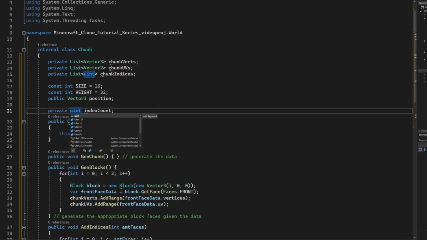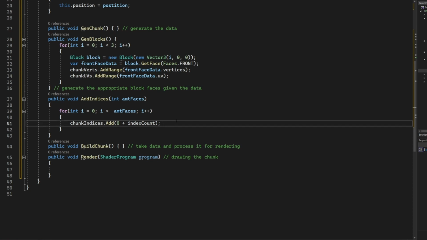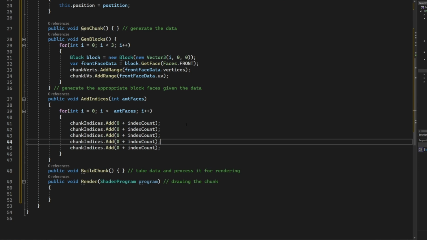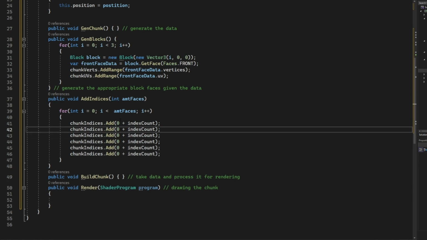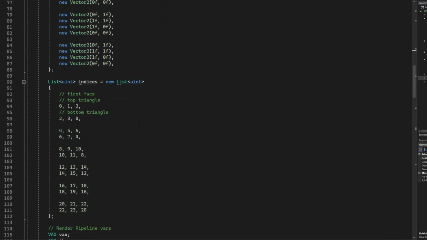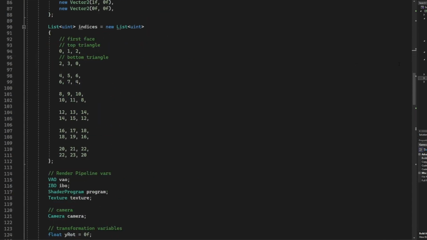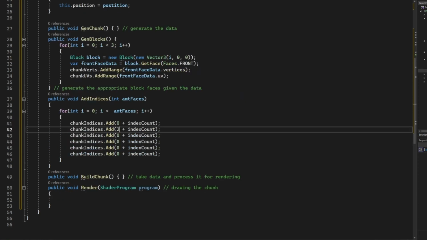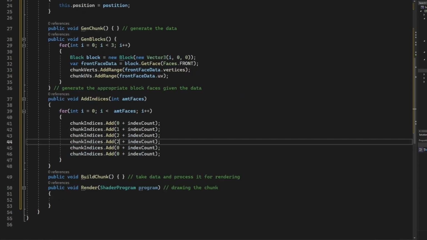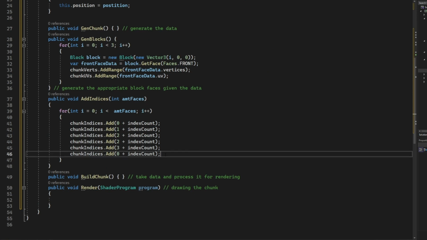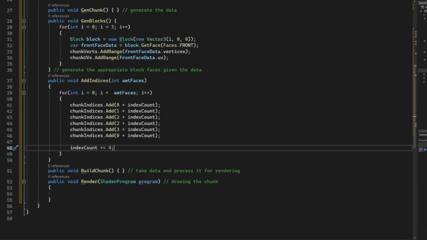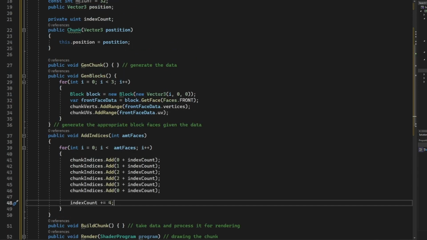So uint index count. Okay, and now we just want to copy and paste this to make 6 of them, since we have 6 indices per face. And now we just need to look at our indices pattern. Remember, the pattern is 0, 1, 2, 2, 3, 0. So we're just going to take that pattern, go to our chunk here, and do 0, 1, 2, 2, 3, 0. And then we're just going to increment our index count by 4. Okay, so that is our entire add indices.